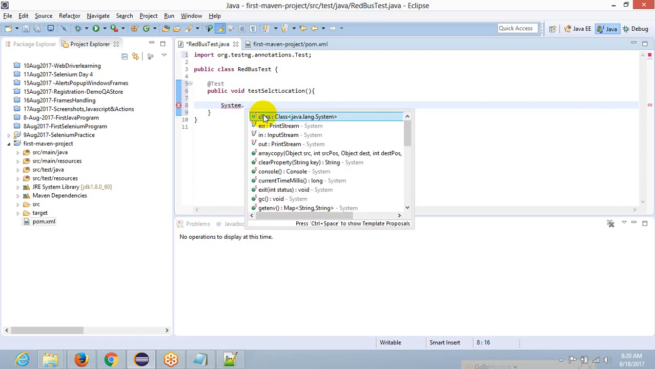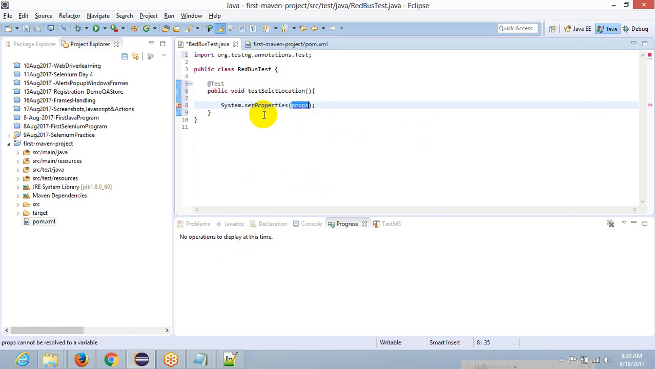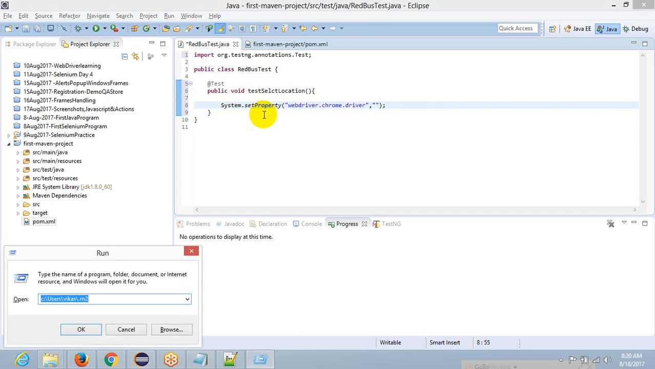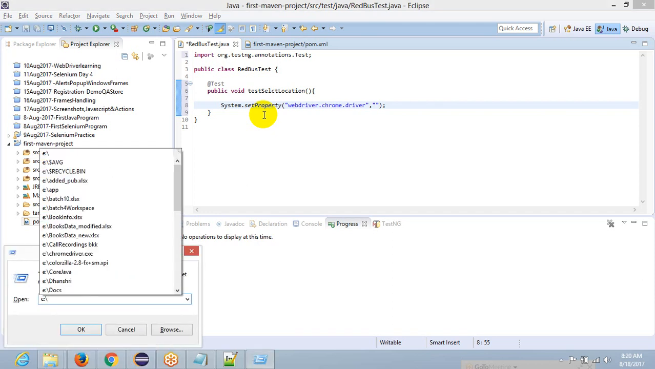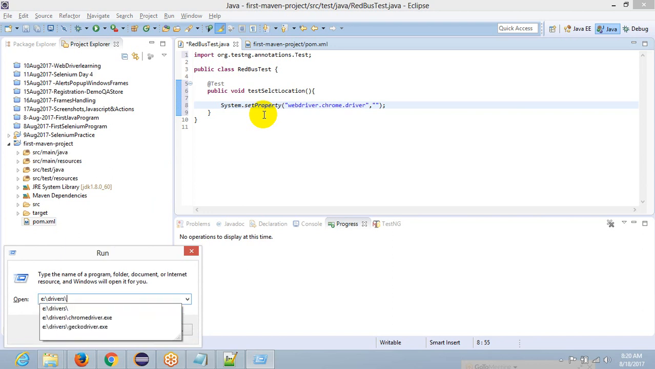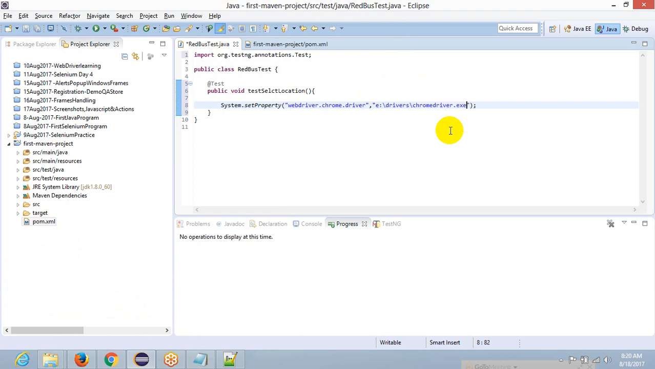System.setProperty, not properties, it is property, webdriver.chrome.driver. Thereafter you need to specify the path where your driver is. My driver is present on E drive, drivers slash chromedriver. Paste it here.